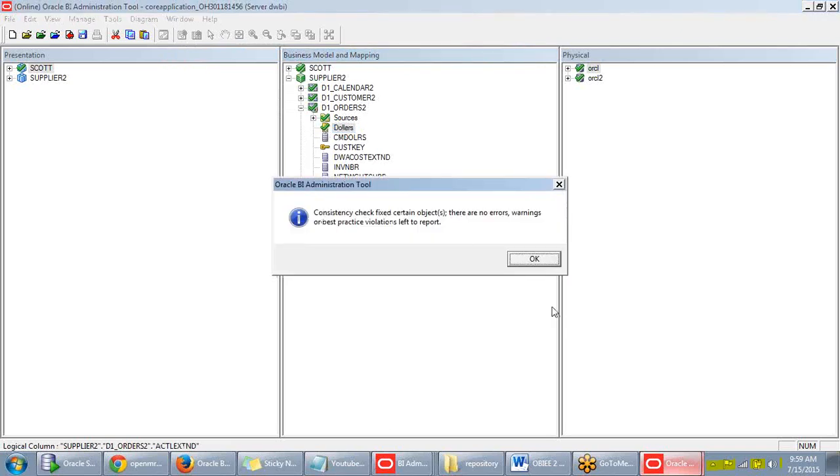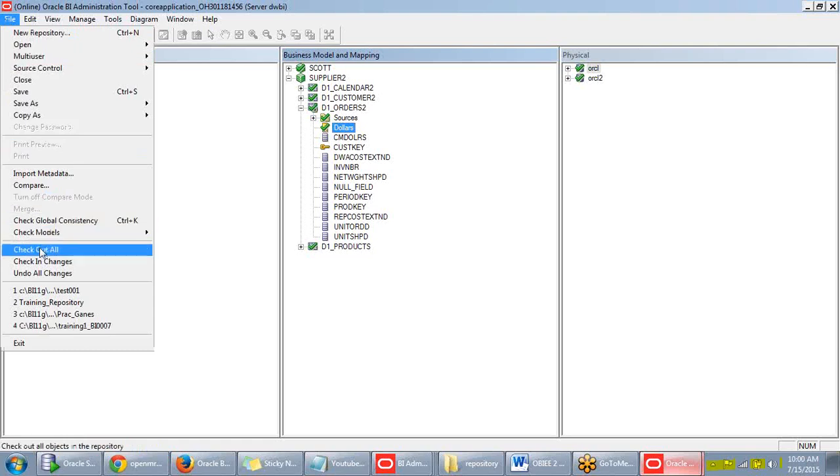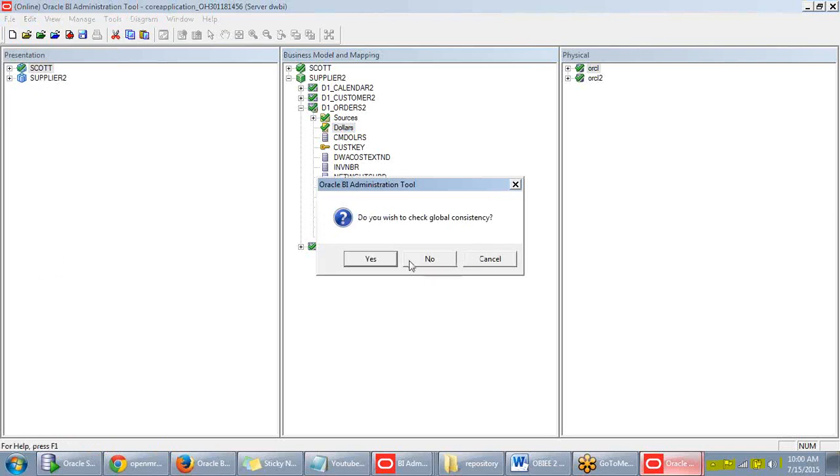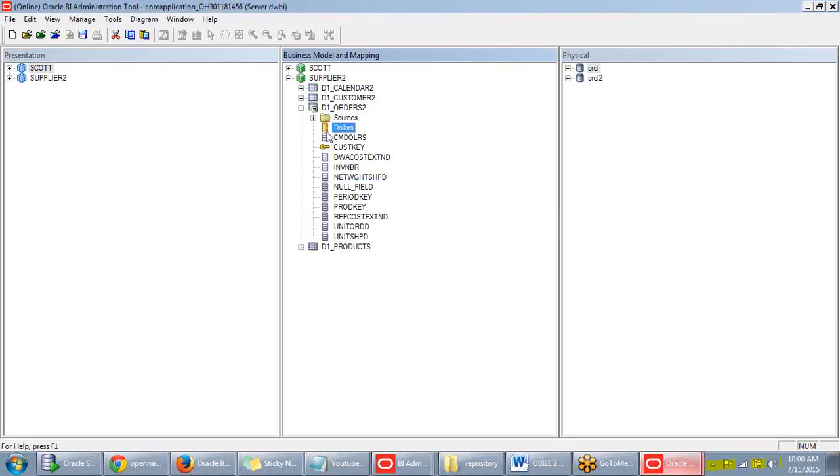It's not getting displayed properly. Let me check in. Okay, see, now it is displaying as measure. After defining the aggregation rule on this particular column, now you can watch the difference, how it's going to impact the report.